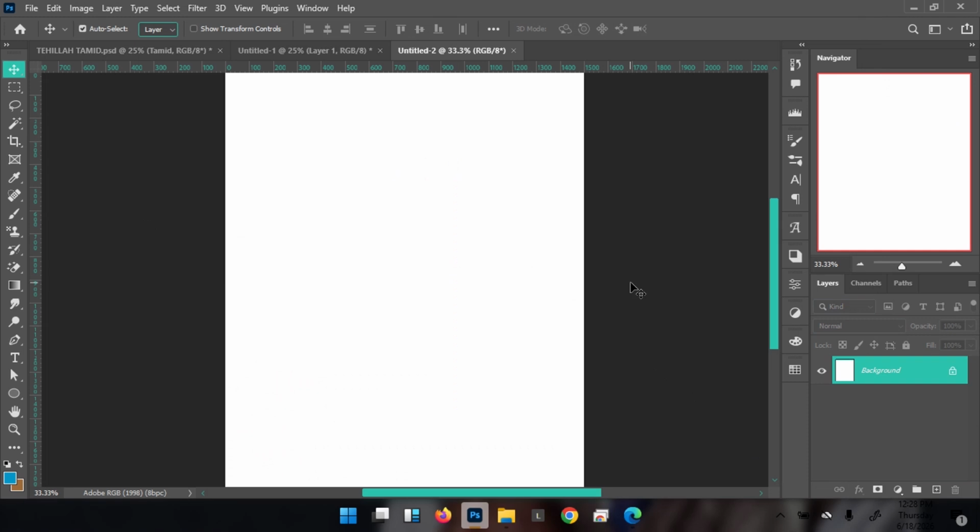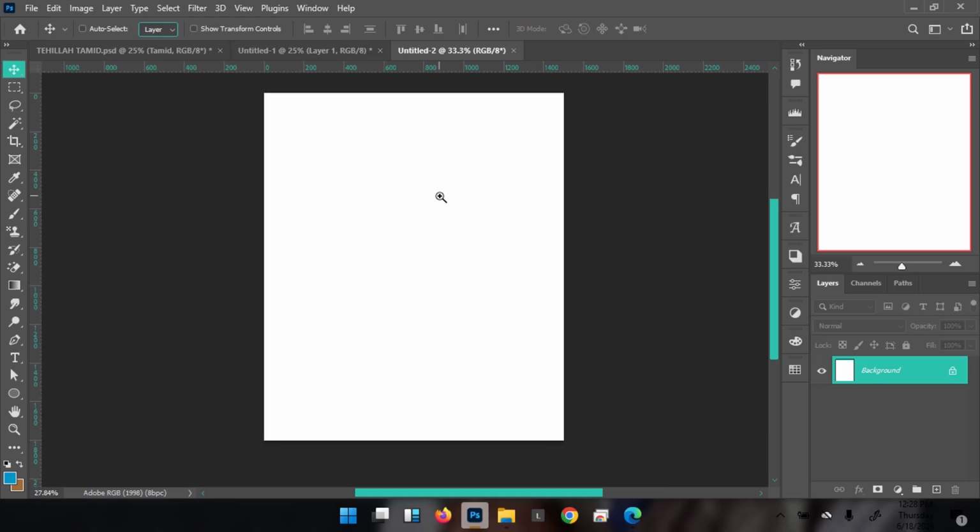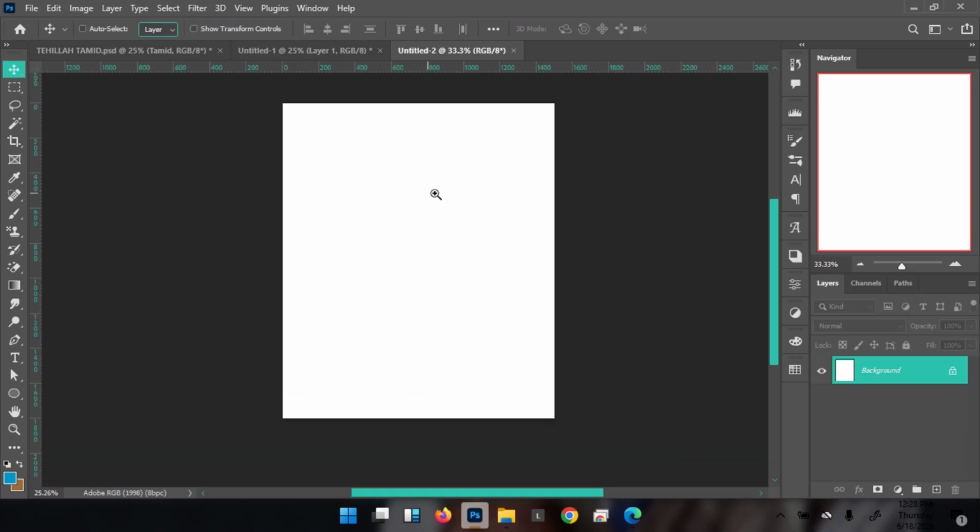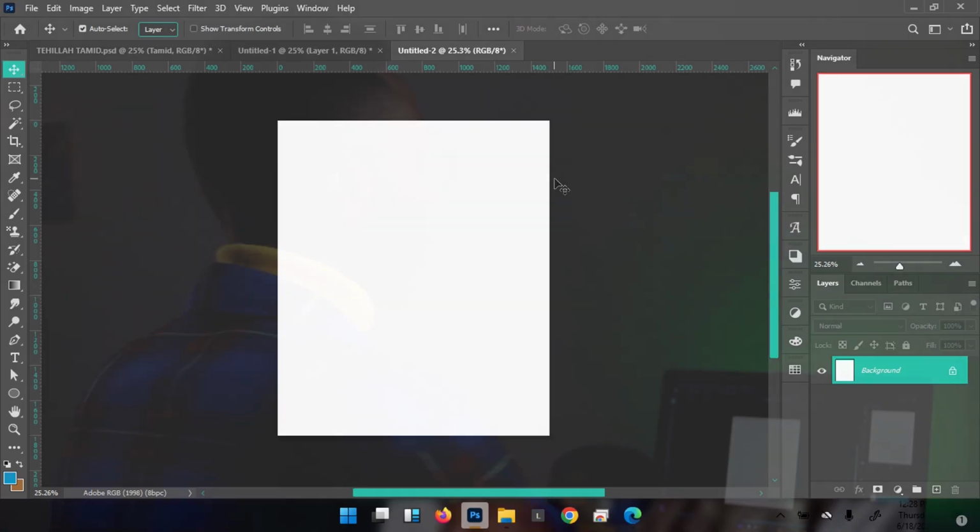And now I have something like so. Hold down Space, hold down Ctrl and Alt, left click and drag inwards to zoom out the canvas like so. Release Alt, release Ctrl, hold Space, and left click and drag to center the canvas, and now like so.